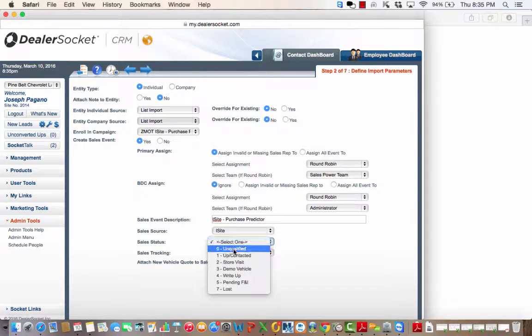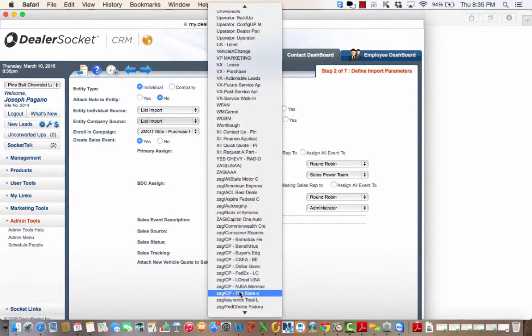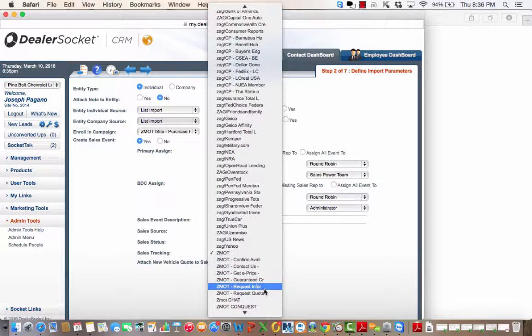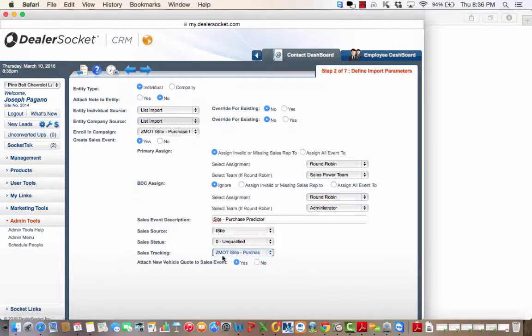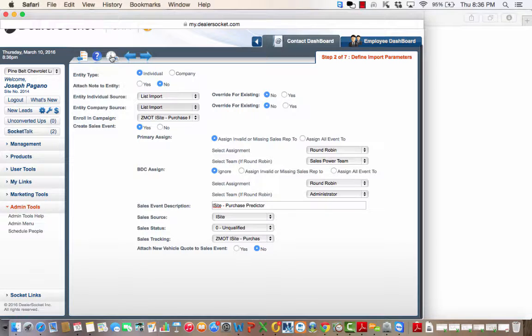Then under sales status, we want all of these to go in under unqualified because we haven't had any contact with them. For the tracking code, I'm going to have it be ZMOT so that we can follow it from there. Actually, I believe I saved here, I have ZMOT ISITE Purchase Predictor. So I'm going to make it that one so that we can separate it from their internet leads. Then it asks if you want to attach a quote. That one is typically always no. Up here, if you ever want to view it, you can click this and view the history. But I'm just going to go to the next step.